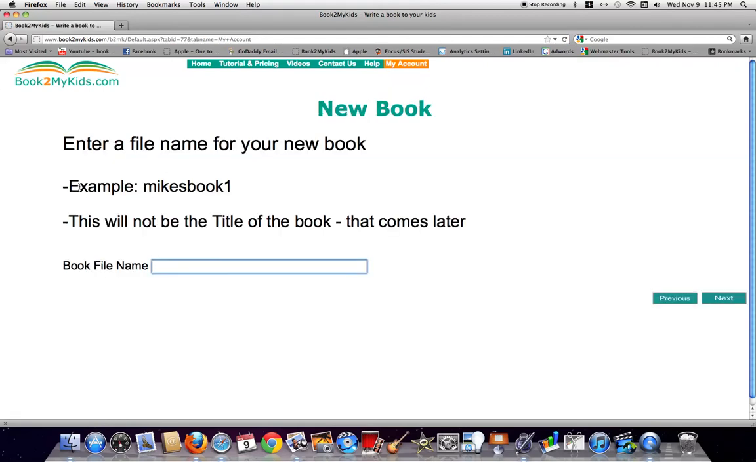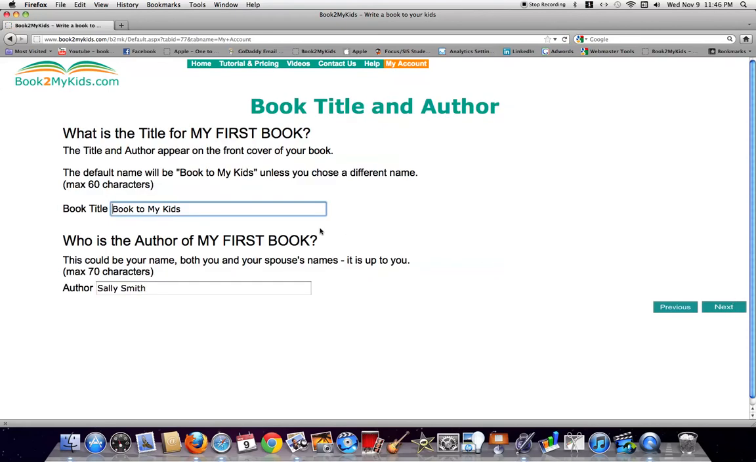At first you're presented with the book file name. This isn't the title of the book, it's just a file name. So you can just call it My First Book and hit next. Now you're presented with the book title and the author.